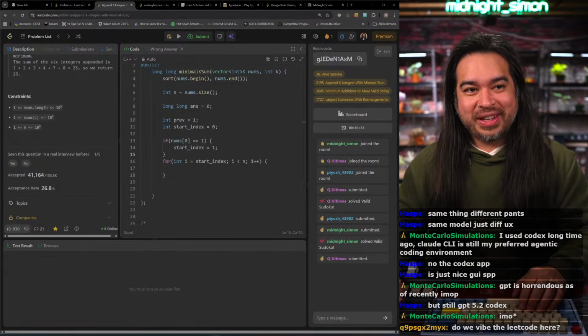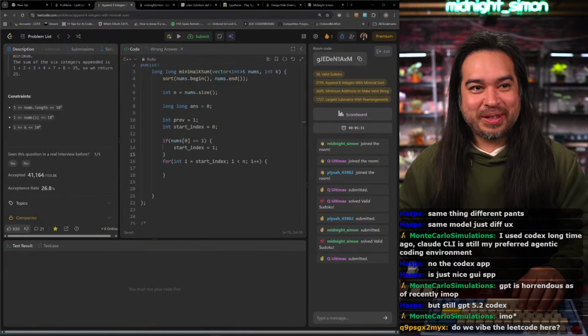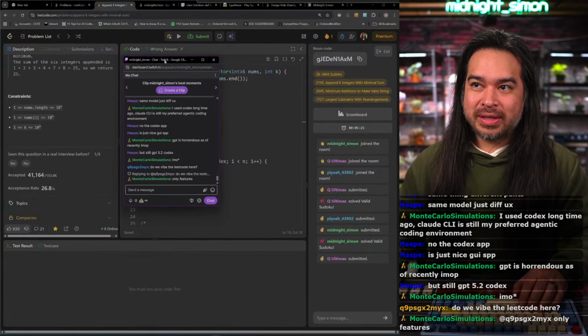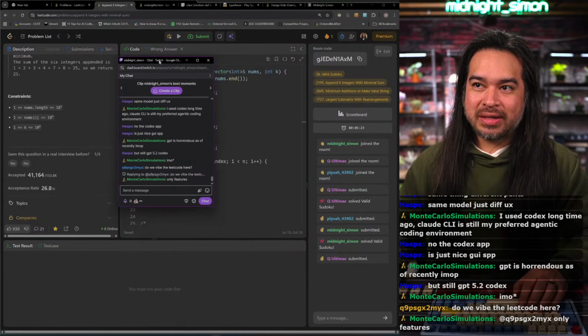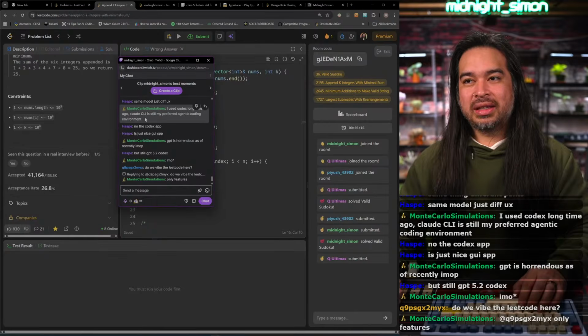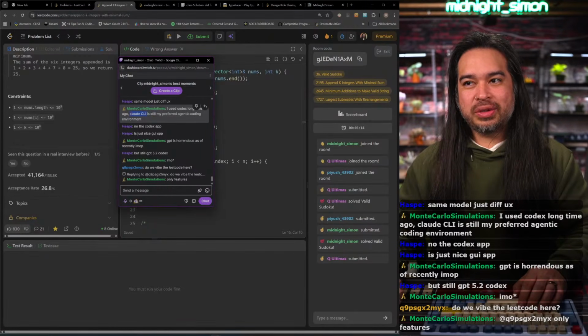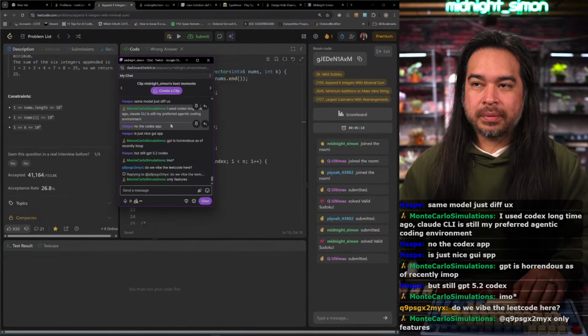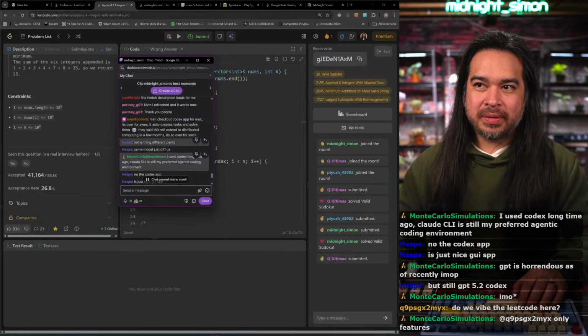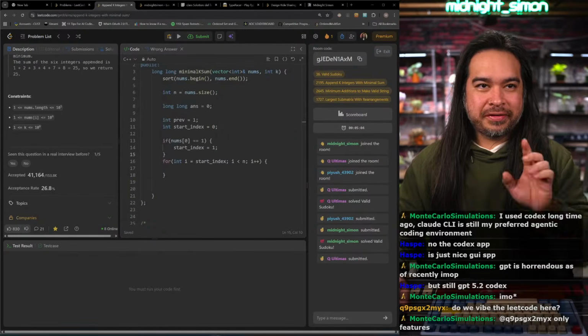Do we vibe the LeetCode here? No, we don't vibe the LeetCode, man. I used Codex a long time ago. Claude CLI is still my preferred agentic coding environment. Yeah, Monte Carlo simulations. What's happening, man? I also use Claude exclusively, which I probably should not use exclusively. All right, enough joking around.